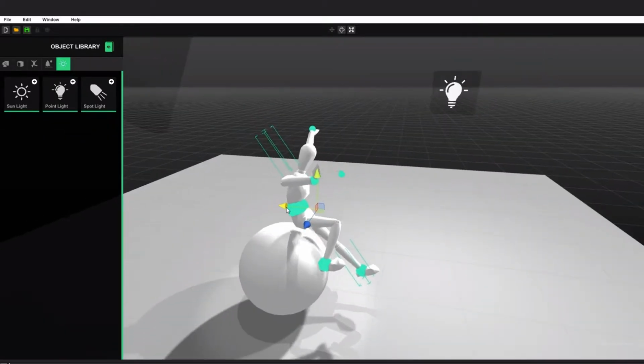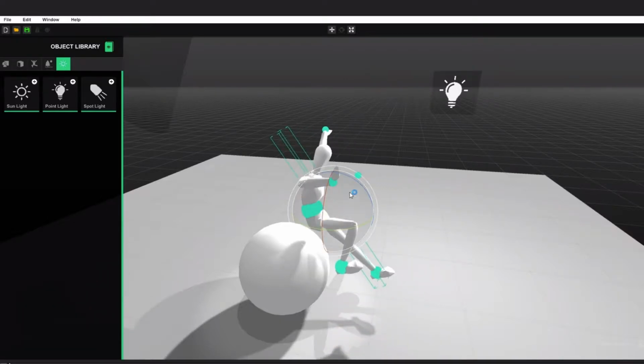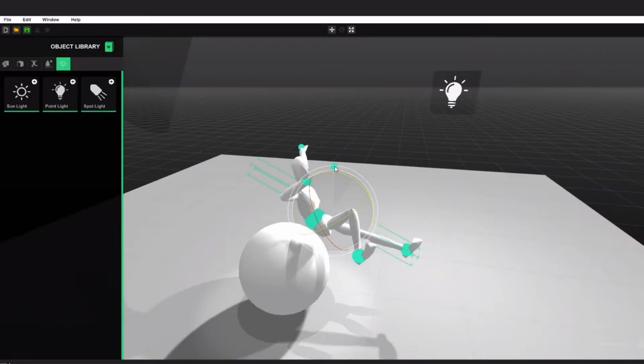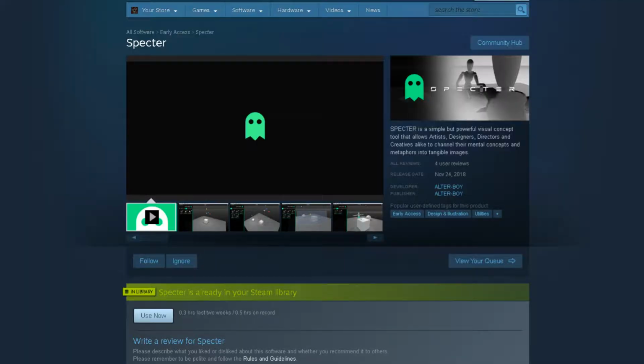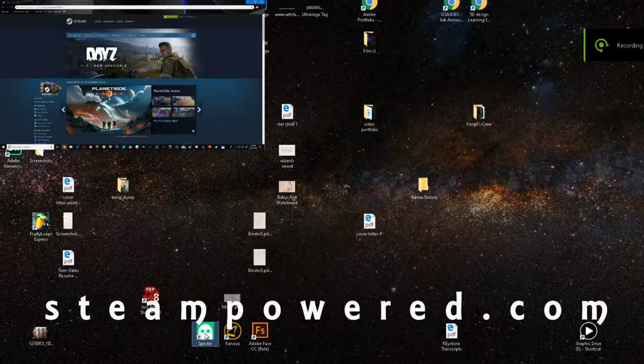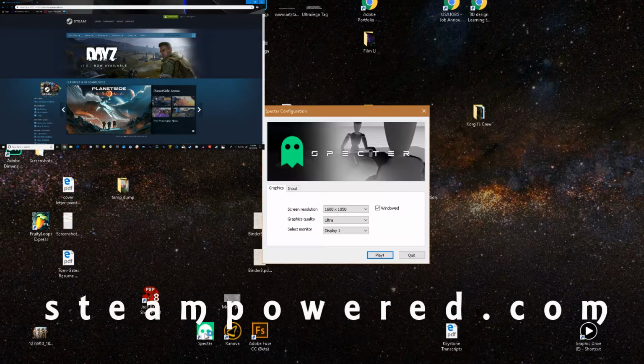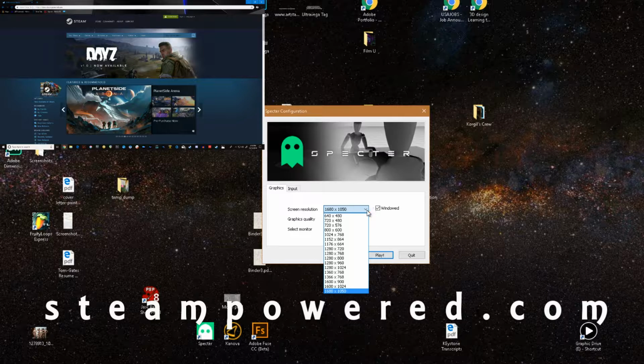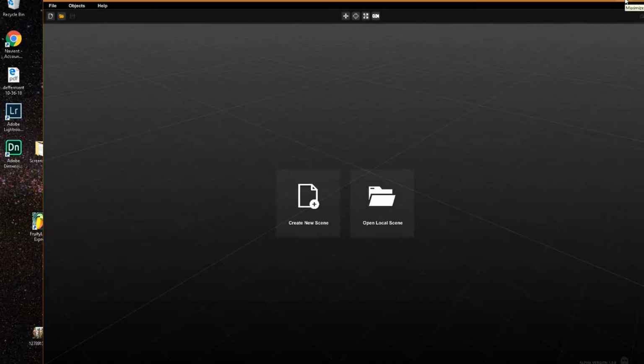So let me just kind of show you how it works here. Okay, so here's the program here. I got it off of Steam. If you're familiar with Steam, then you know where to look. If you're not, it's at steampower.com, I think. I'll leave a link in the description. But it's usually where you get video games and stuff. They do have some good free software.